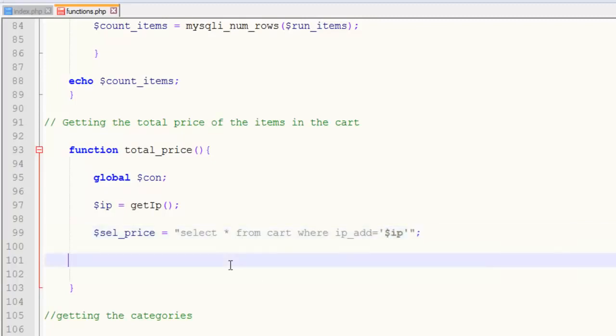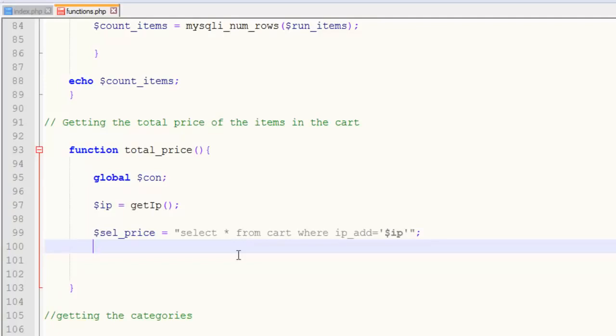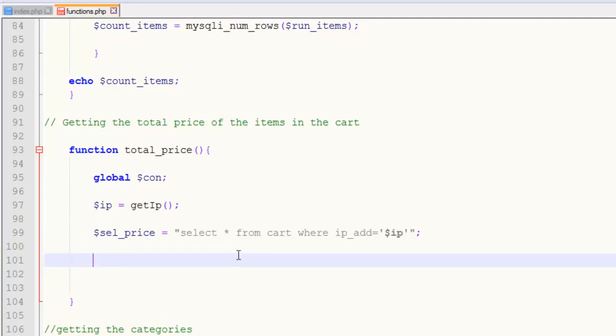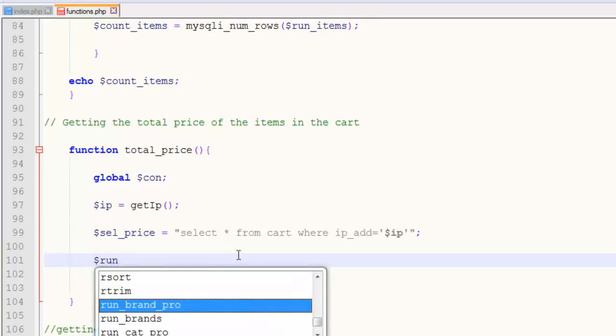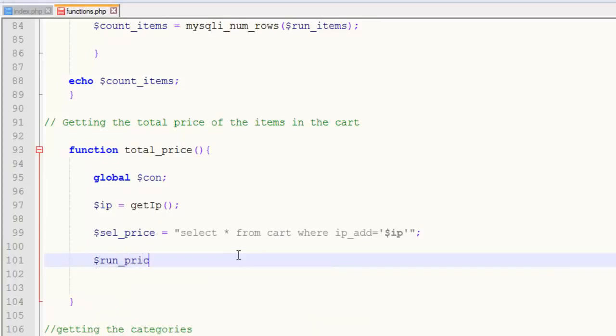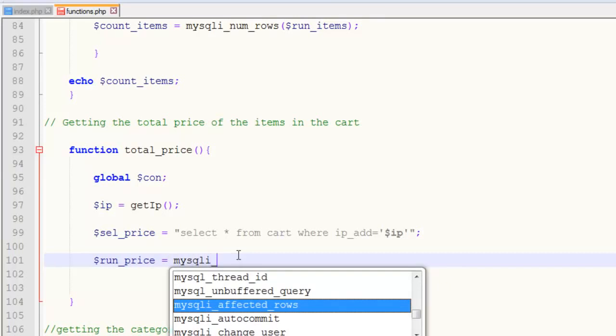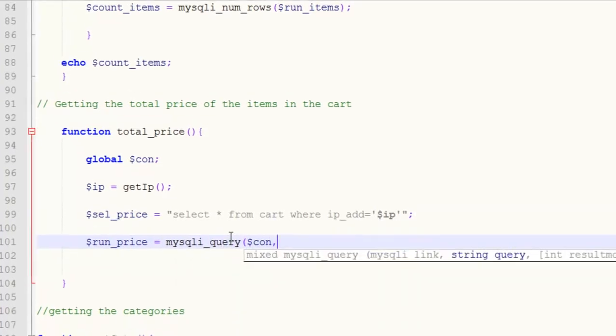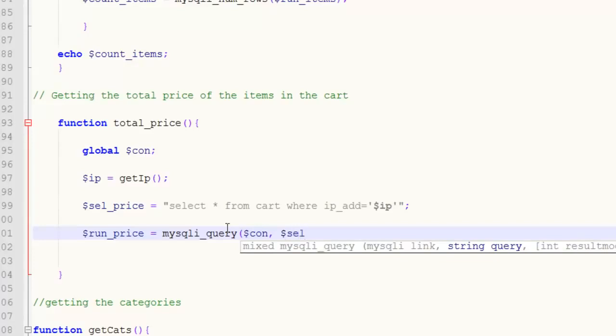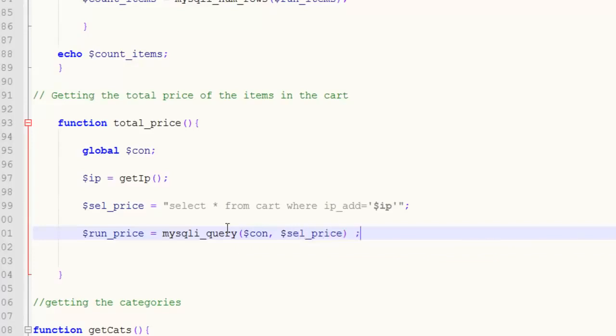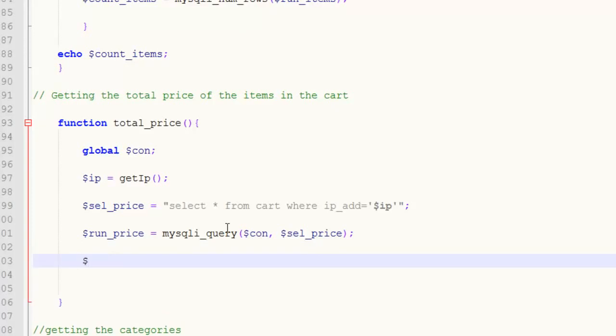So whoever is visiting our website, we will take their IP address. According to their IP address we can get the product IDs, and after that we can go to the products folder to get the prices of those products together. So that's what we are going to do now. After this we'll create another local variable called run_price, which will be equal to mysqli_query, and in there we will say connection, and the reference variable is this one, select_price. That's done. Now the next thing is very simple, simply run a while loop.